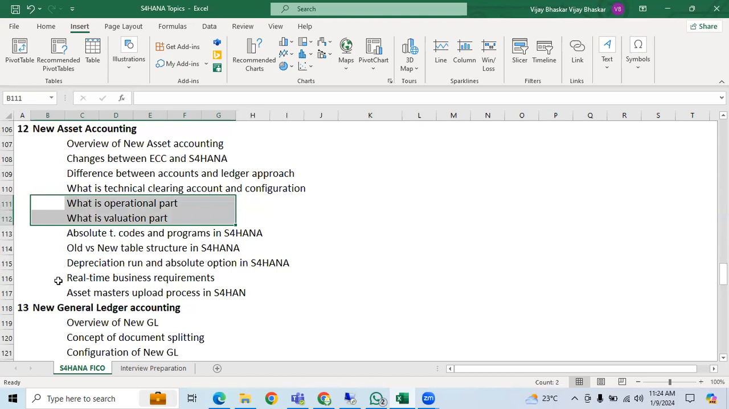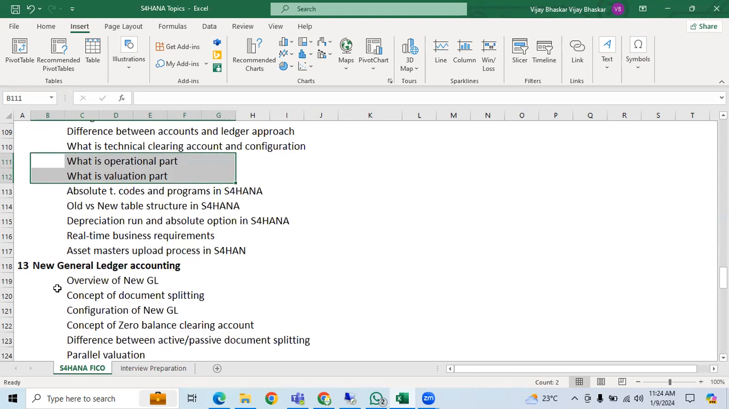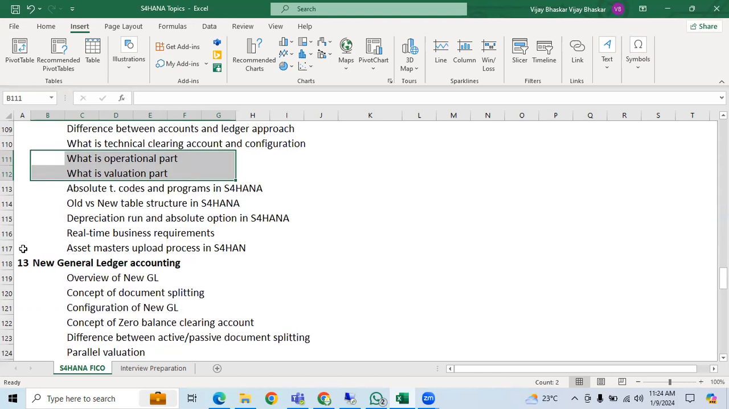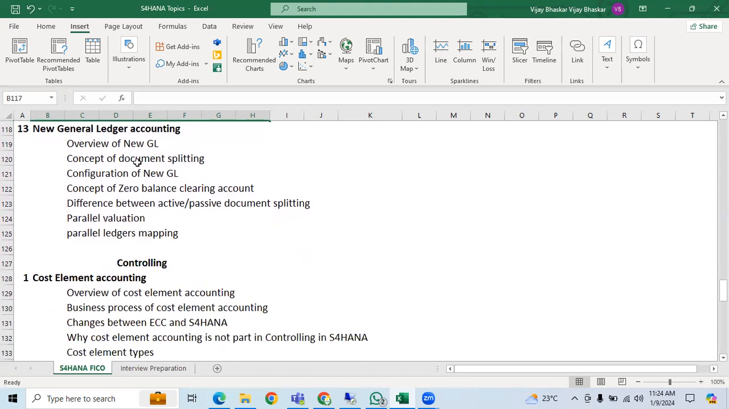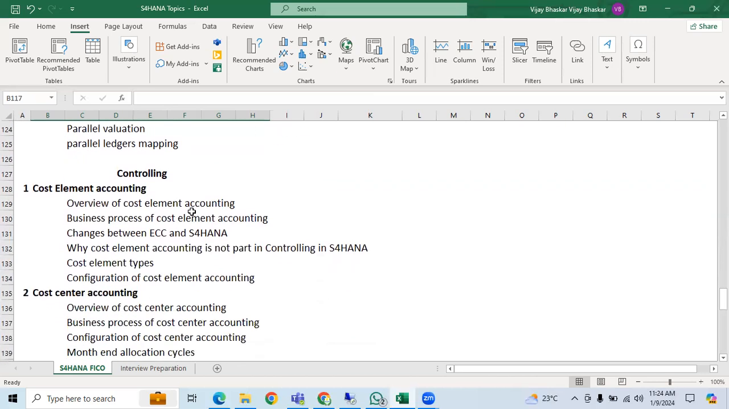Then real-time business requirements, then asset master data upload, and how we can bring the legacy data into the S4 HANA system. Then new general ledger accounting, overview of new GL, concept of document splitting, configuration of new GL, then concept of zero balance clearing, then difference between active splitting and passive splitting, then parallel valuations, parallel ledger mapping, how we can do this. We will see that scenario based.